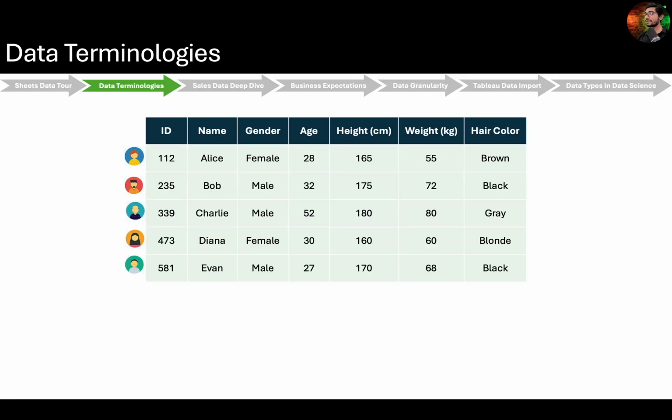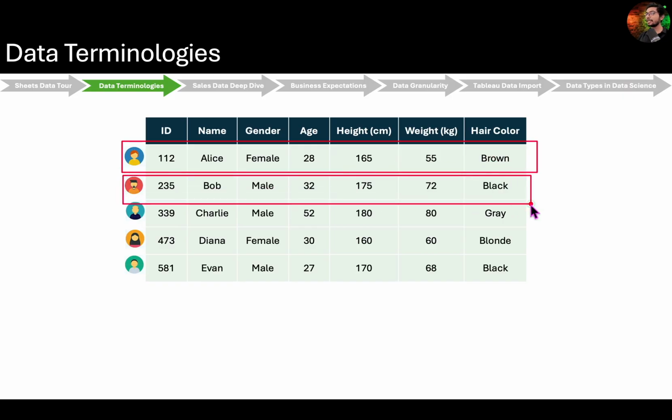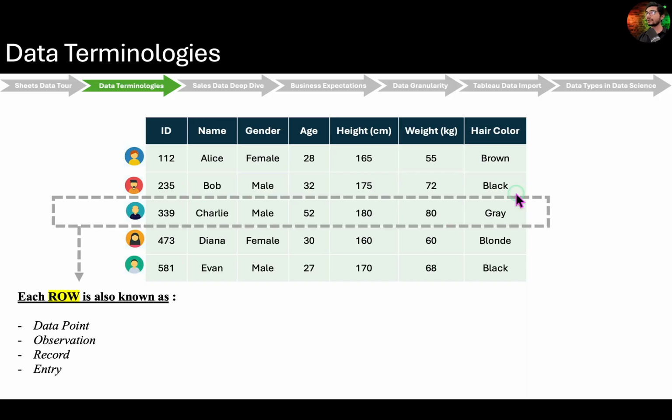Look at this table on the screen. This dataset about 5 different people represents some attributes like ID, name, gender, age, height, weight and hair color. Here each row contains data about a single person. For example, row 1 belongs to Alice's details. Row 2 is exclusively for Bob's details, and so on. Each row is also known as a data point, an observation, a record or an entry.